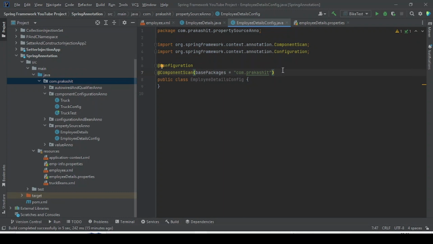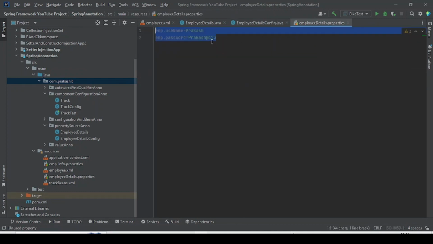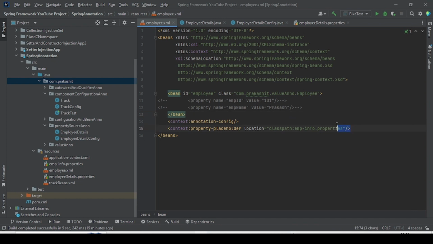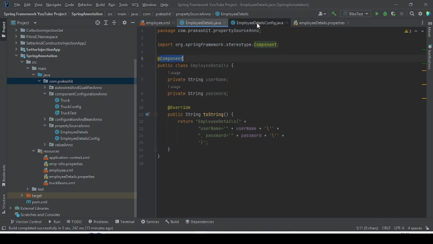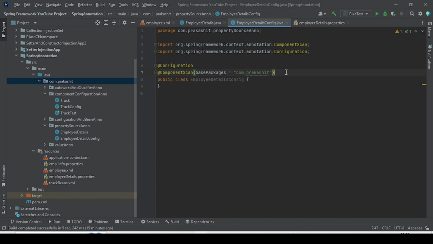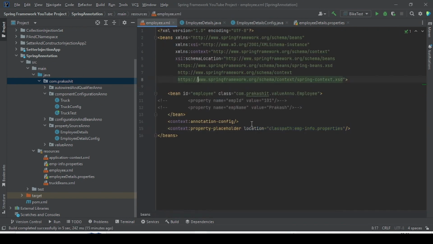One more thing: we have specified the employee detail dot property file to read the properties. In our previous example we wrote the context placeholder and specified the location, but here we will specify the property source, whatever property source we have declared, as part of the configuration. In XML config, whatever configuration we do, we specify it there.